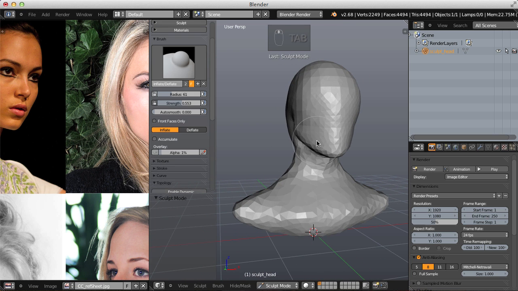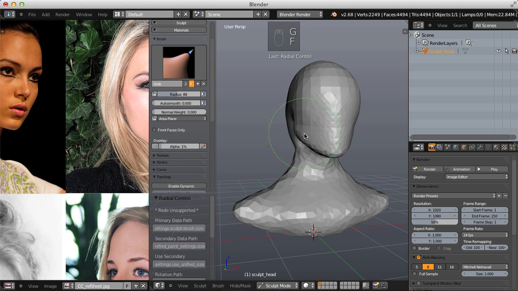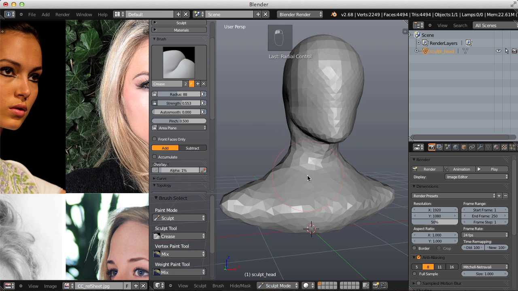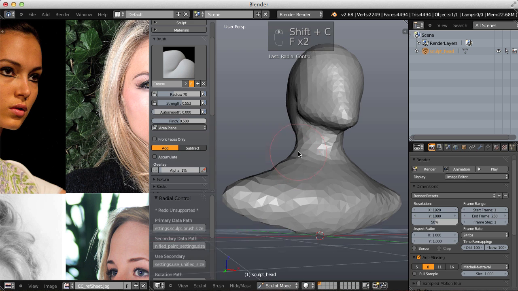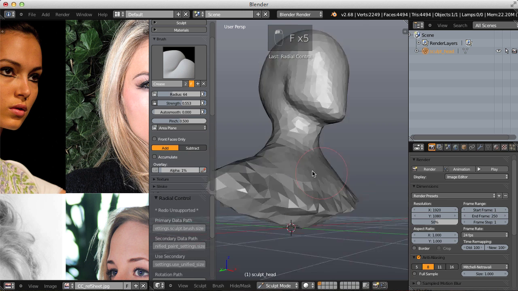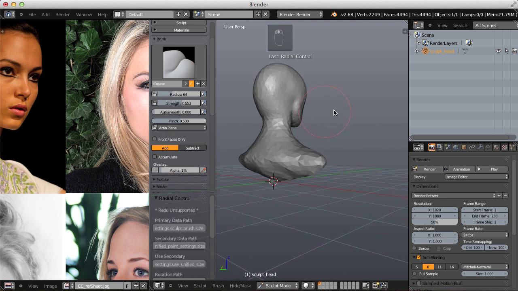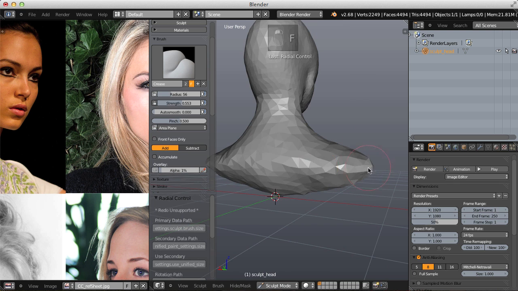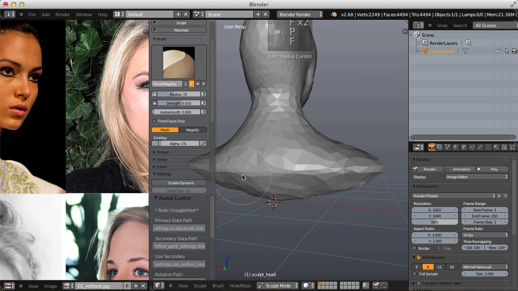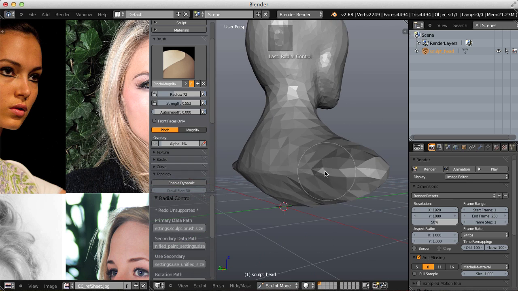All right, so this is the absolute basic shape so far. I can start refining, starting with the torso. I'll choose my crease brush to define the bottom edge of our bust sculpture. So let's start cutting that in there like that. Very nice. Do the same thing to the back. Perhaps using pinch instead. There we go.